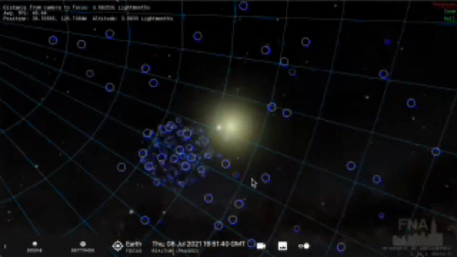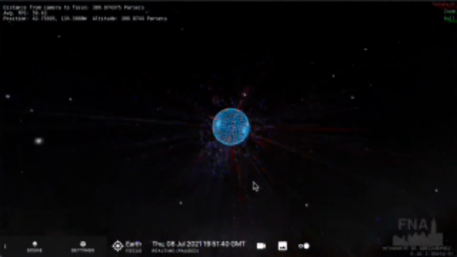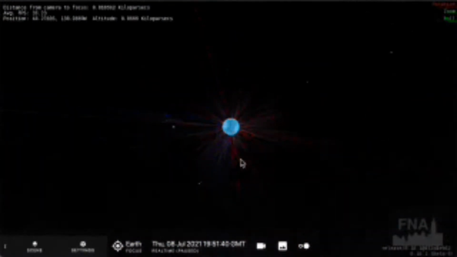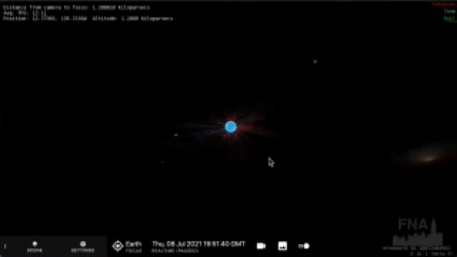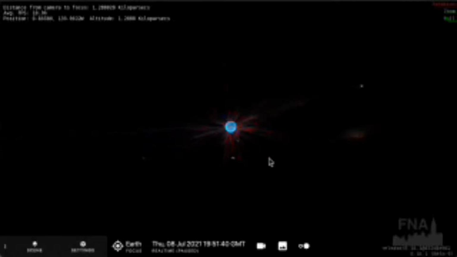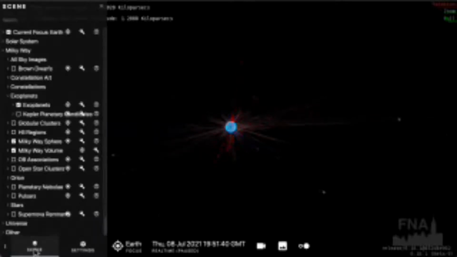So presumably there's nothing really special about that one direction. It is in the plane of the galaxy, but beyond that, there's no reason to think that if we looked at any other direction in the plane of the Milky Way galaxy, we wouldn't see a similar density of exoplanets. So let me go ahead and turn some of those off, our exoplanets.